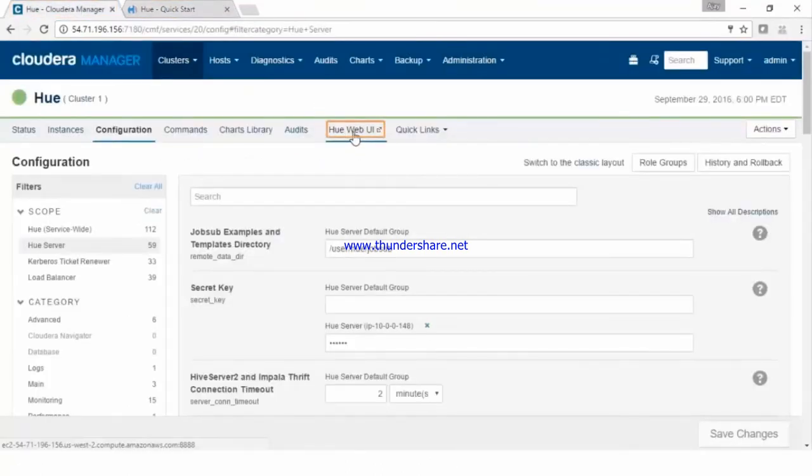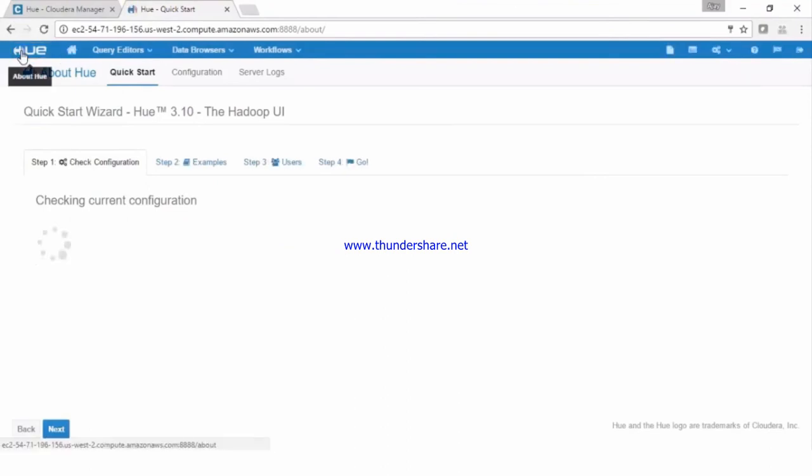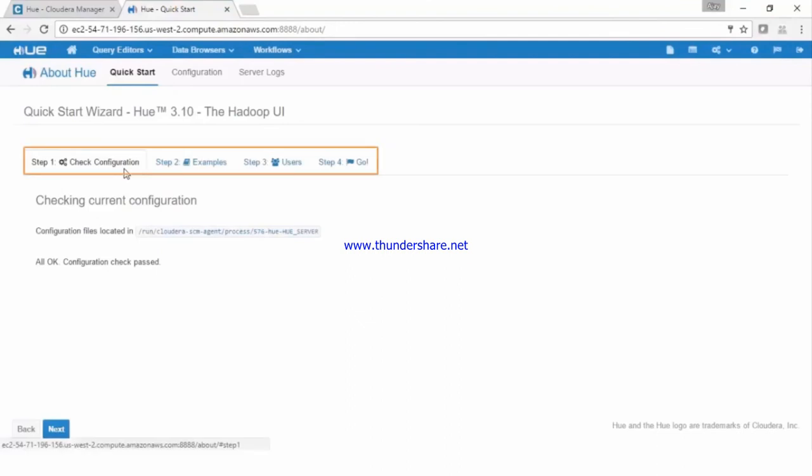Click Hue Web UI. This opens up the Hue web interface and allows you to log in as an HDFS user or super user. At any point in time, you can click the Hue logo, which will take you back to the Check Configuration tab of the wizard. Note that you can view the other tabs, such as Examples, Users as well.